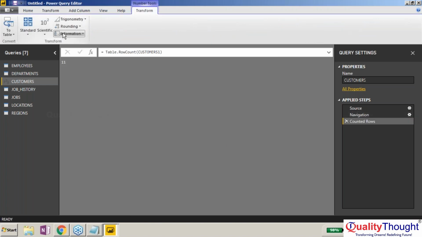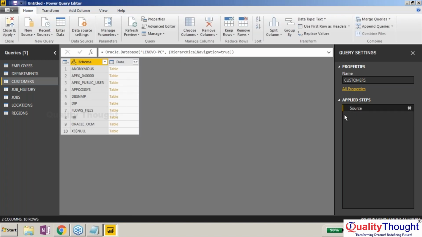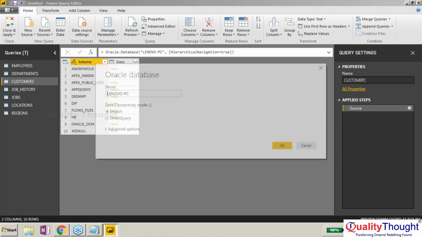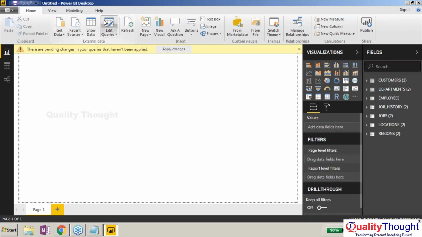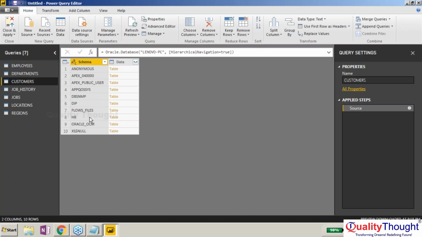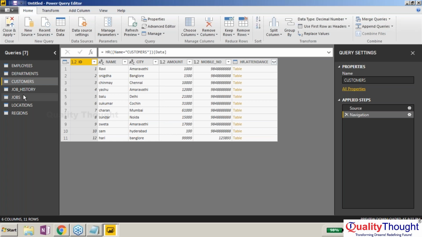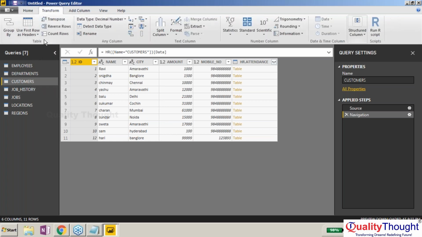Count rows, you can always say counting the number of rows are 11. Okay. So now, we wanted to reverse the rows. Okay. I've selected this and I have reversed the rows.